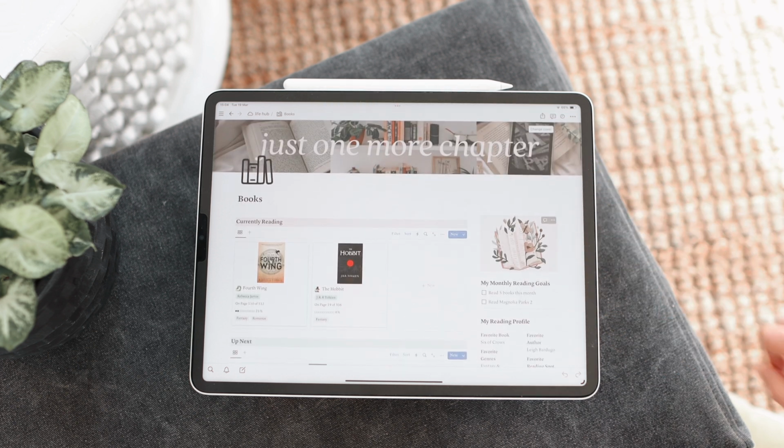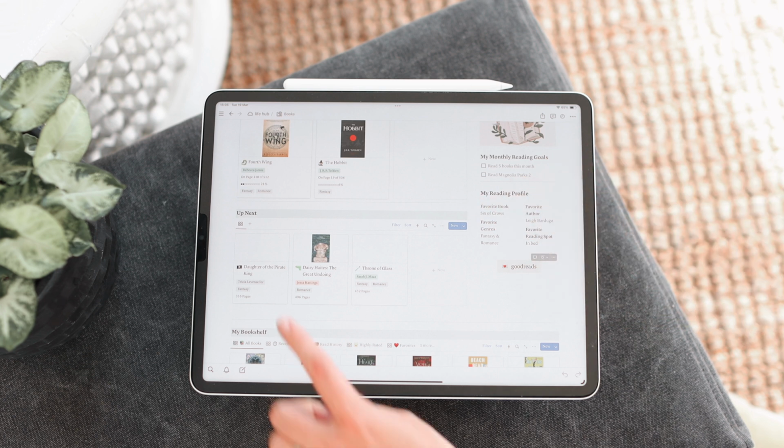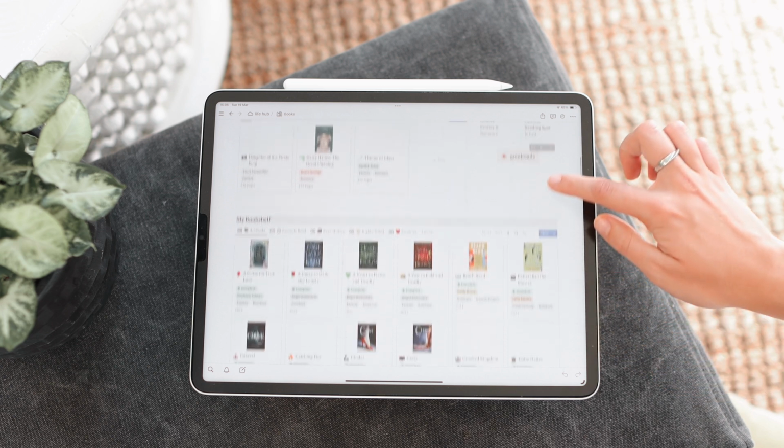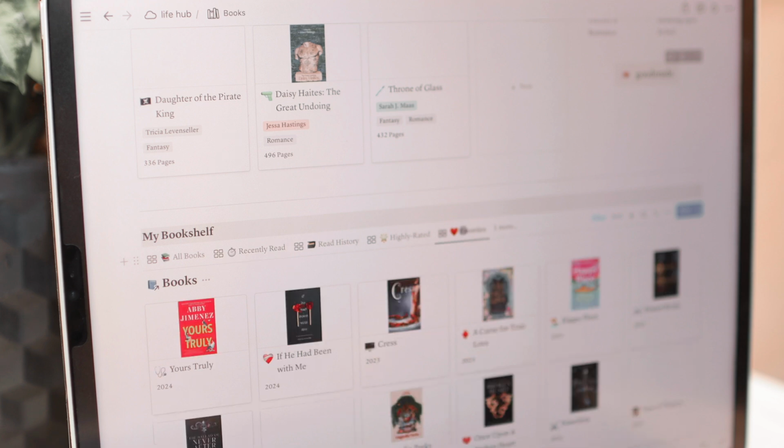So at the top here, you can see we have my currently reading section where I can just see all the books that I'm in the middle of. Then we also have my up next section, which is basically my TBR, the books that I want to read. And then the rest of the databases are just different views of the books that I've already read in different categories or ratings and things like that.